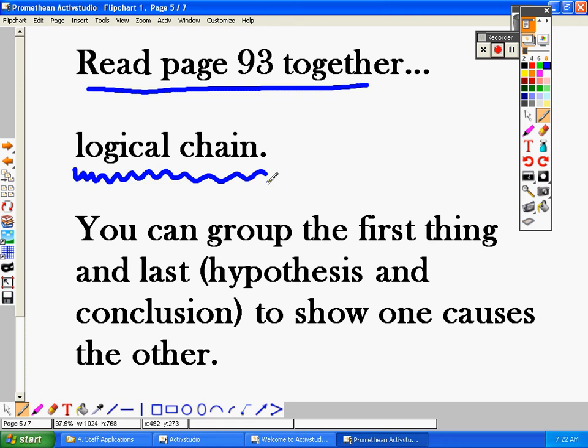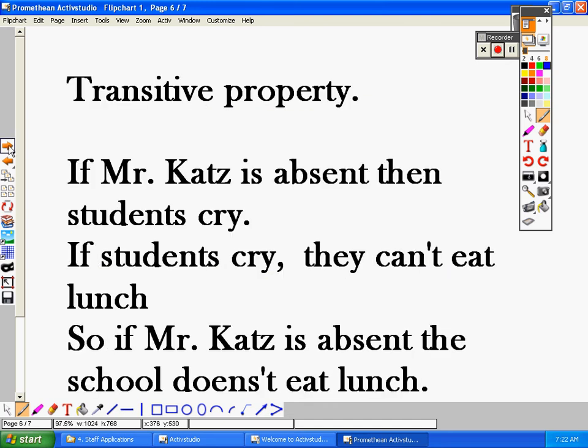The big thing about logical chains is you can group the first thing, which we call the hypothesis, with the last thing, which would be the conclusion. And that shows one causes the other. Before you read page 93, to see that example of a logical chain about the mice, I can give you a smaller version of a logical chain, which is right here.